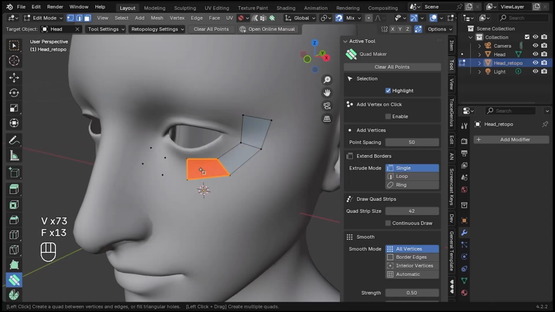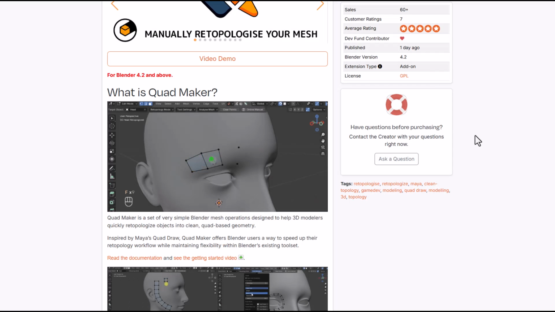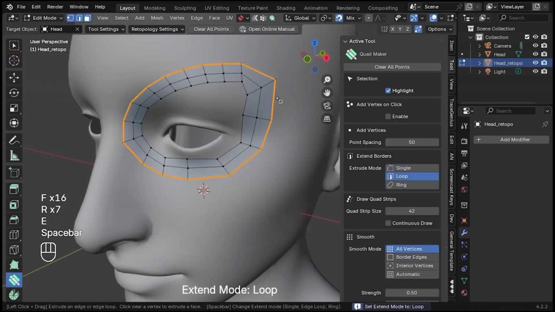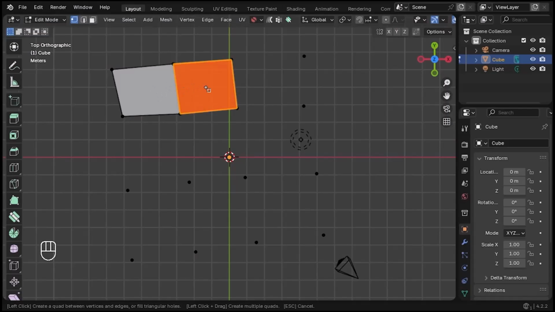Quad Maker from askNK is an amazing but simple Blender retopology tool that is super inspired by Maya's retopology tool called Quad Draw, as Quad Maker offers Blender users the same easy to use workflow that Maya users have been enjoying for years. This is an amazing and clean way of creating retopology while maintaining flexibility within Blender's existing tools, with some interesting operations that include adding vertices, quick cut, drawing quad strips, smoothing the vertices, extending the borders, and also filling quad sections that you've just created with vertices.